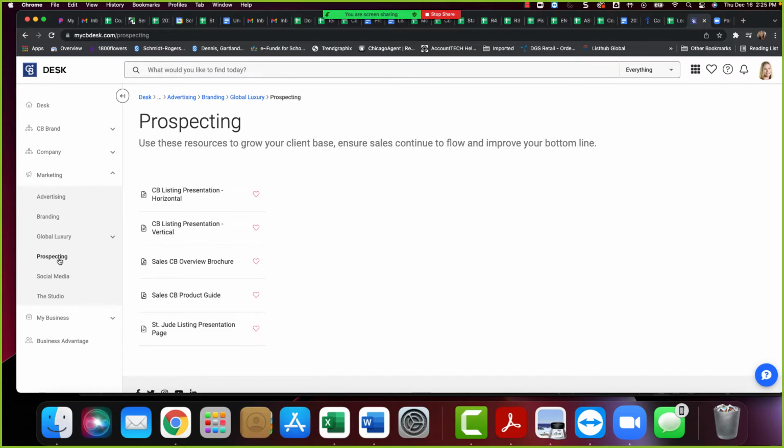There's prospecting here, which does give you listing presentations, but all of these are already loaded for you in our Moxie Present tool. So you can come here and pull them down if you choose to, but those are also found in Moxie Present.